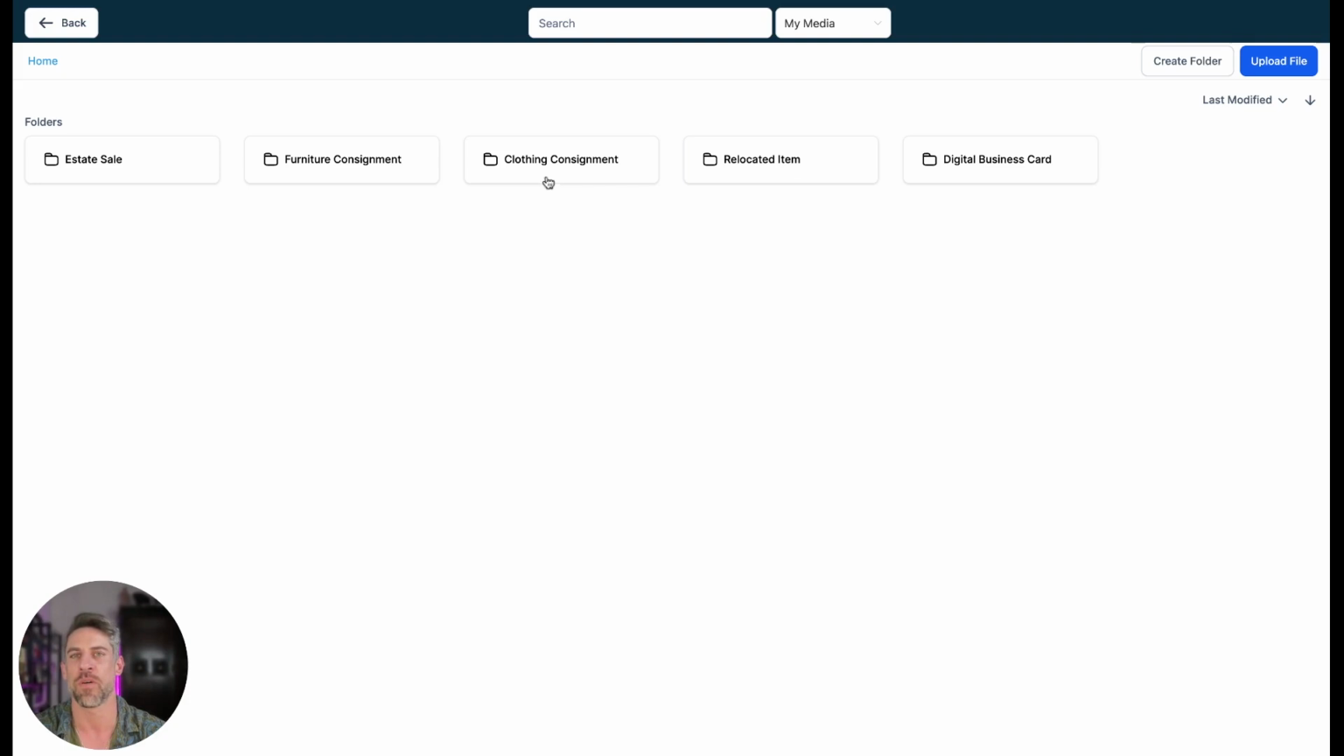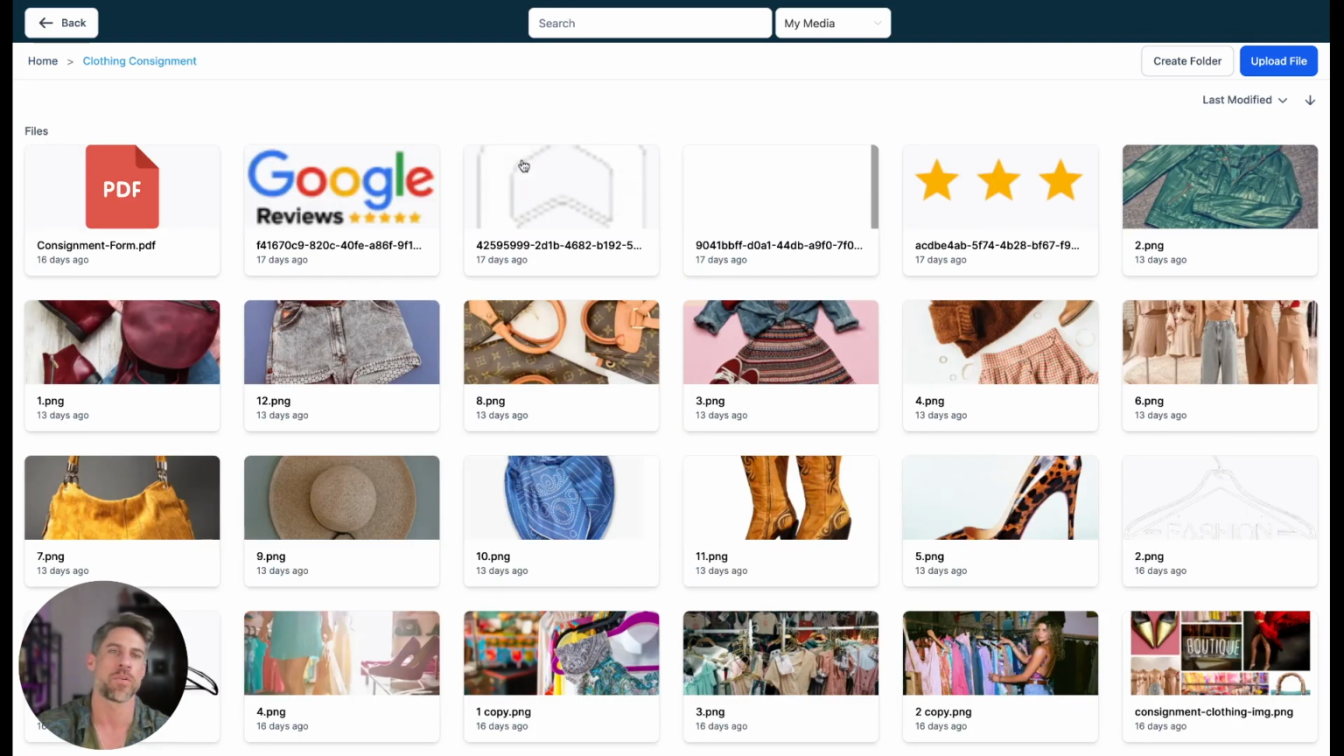So what I'm going to do is go ahead into my clothing consignment folder. And if I wanted to upload a new logo, I would just click this blue upload file button in the top right hand corner, find the logo on my computer, and then upload it. You want to use a PNG formatted image that has a clear or transparent background. That way the color of your header will show through and behind your logo.